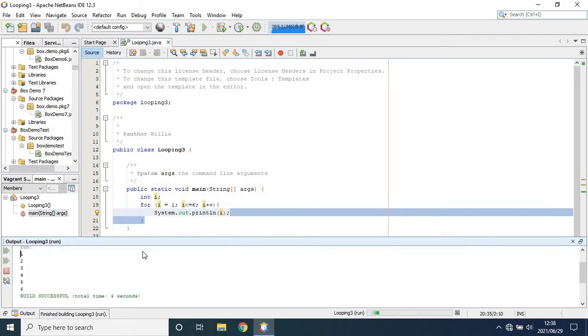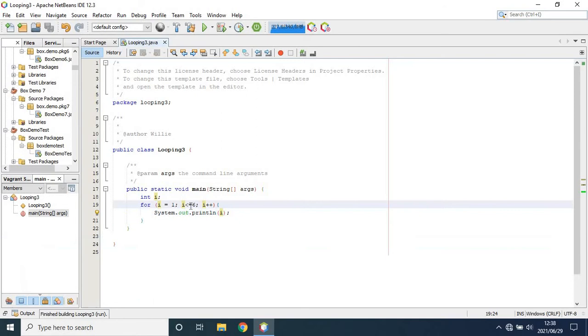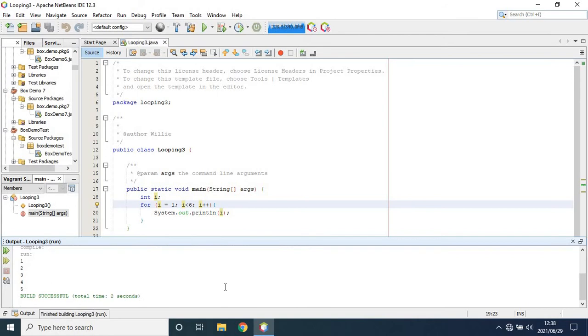And boom, here it is. 1 2 3 4 5 6. Of course, people are going to ask me, but Willie, what happened to the less than part? You know, Java chooses to work with less than and equals to. But if you are serious about saying less than 6, then it will obviously be less than 6, so it will just end at 5. Just basic grade 4 math.